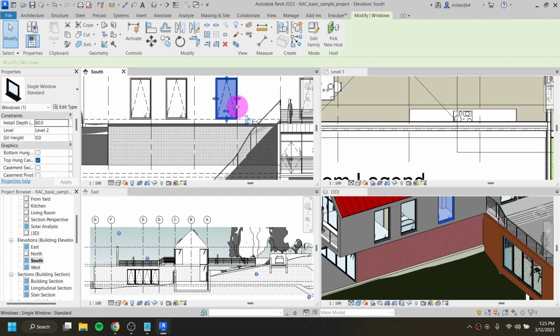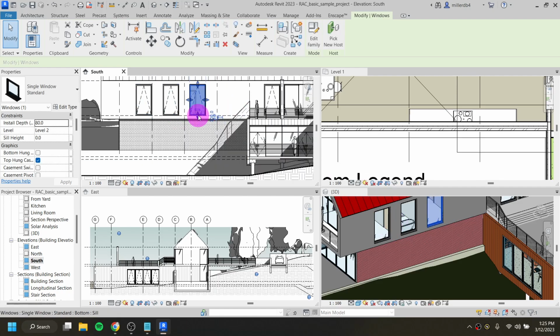So if I wanted to make changes by just moving this window to make these spaces even, I can make updates to my drawing in one spot and the entire model gets updated. So I don't have to worry about making changes to each piece.